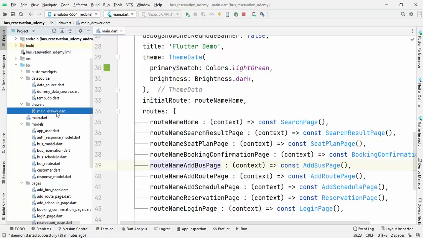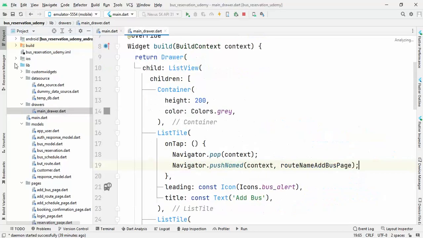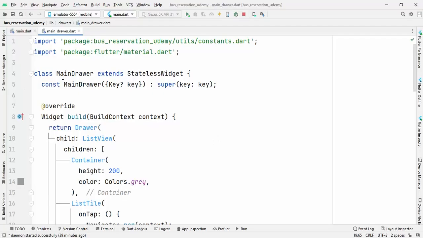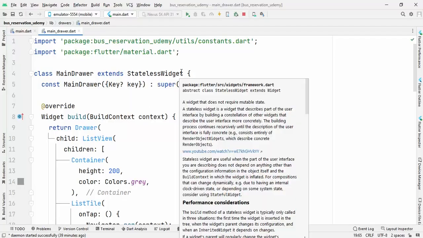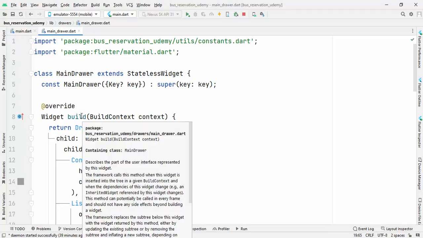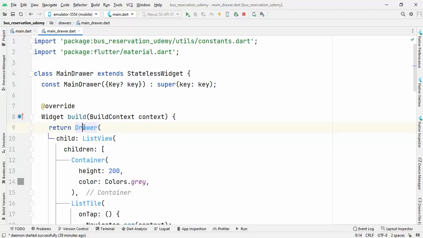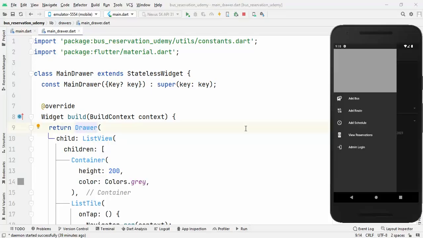And if I open that dart file, all you can see is main drawer is a stateless widget, and from the build function we are returning a drawer widget. So what you are seeing here is a drawer widget, and this drawer widget has a child list view. So this portion is a list view. If you add more items, that will be scrollable as well.